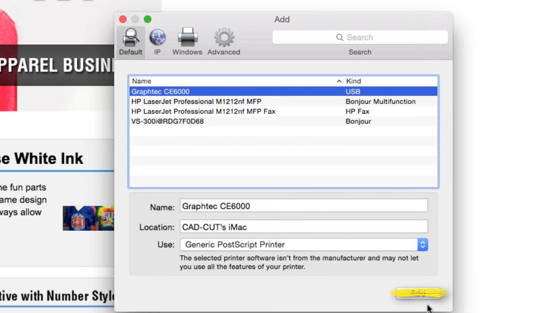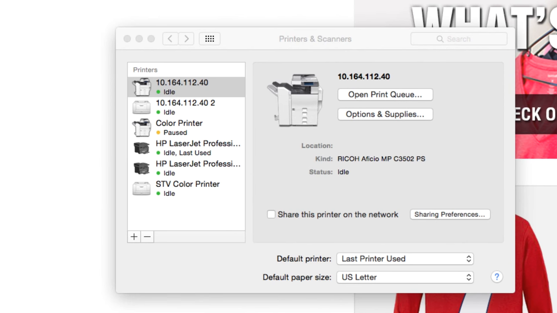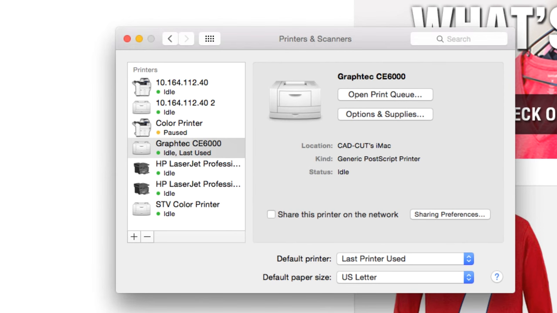Once it's done loading, you're just going to click Add here in the bottom right corner. And you're done. Once it shows Graphtec C6000 here over in your printers, you're complete and you can install the software and get to cutting.